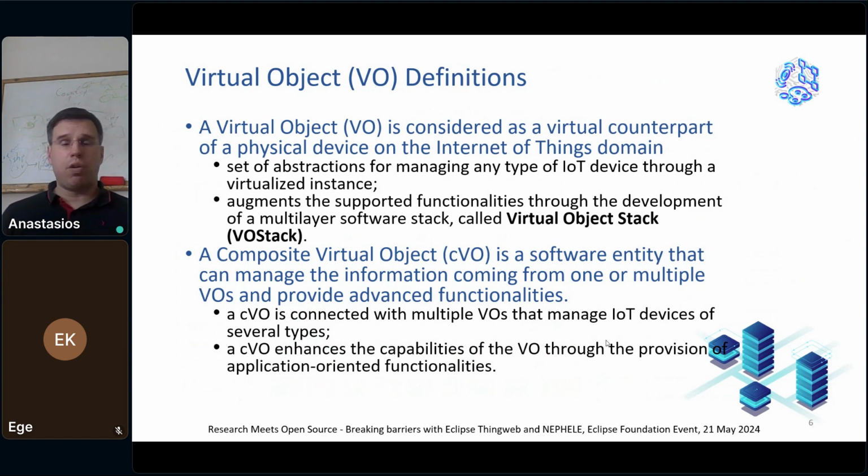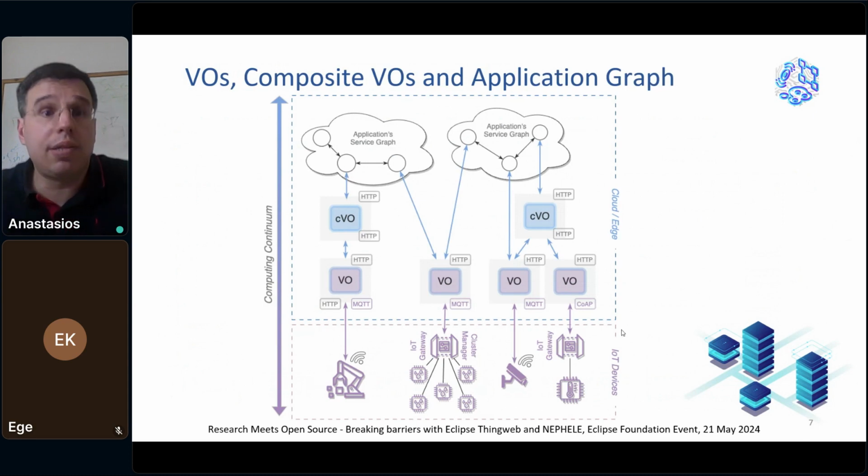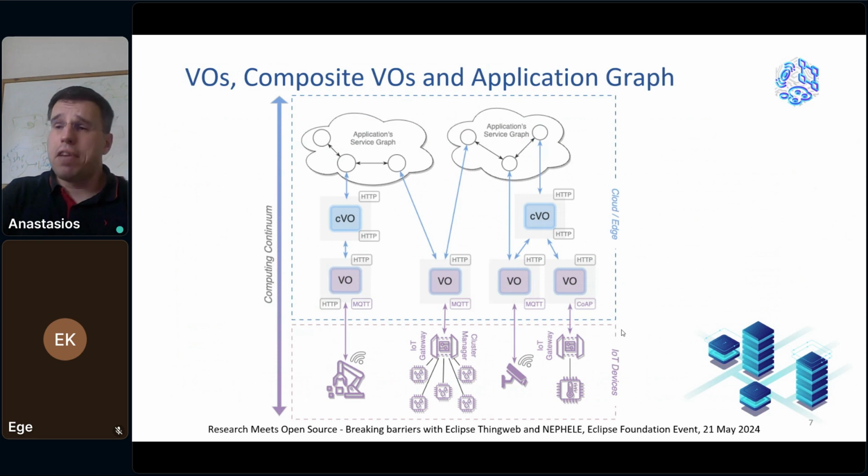We mention them as VOs, more than one VO, to provide advanced information and functionality, or a composite virtual object, mentioned also as CVO, which in short can enhance the functionality of just one VO. So it can also act as a digital twin in many cases. So in a visual way, we have different types of devices. It can be one device, it can be a cluster of devices.